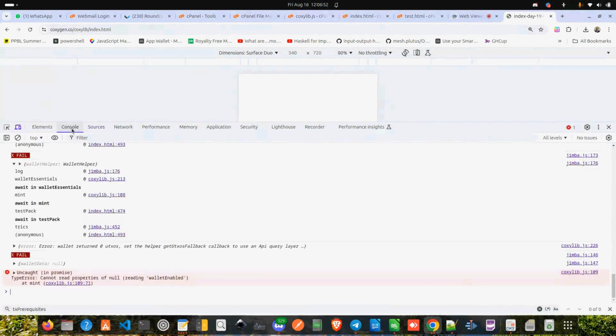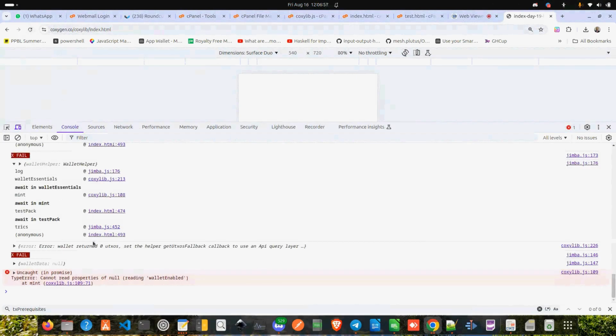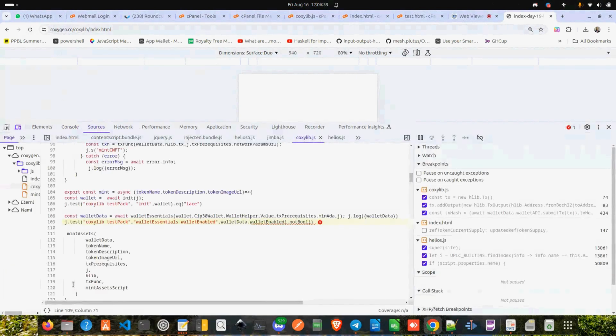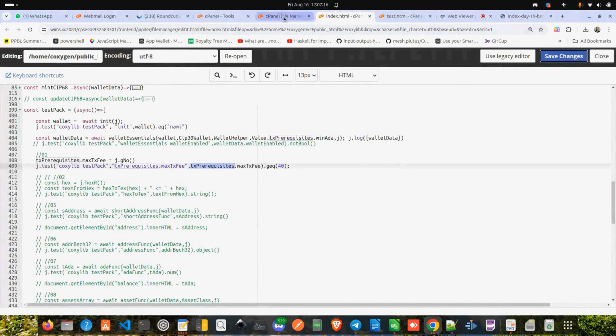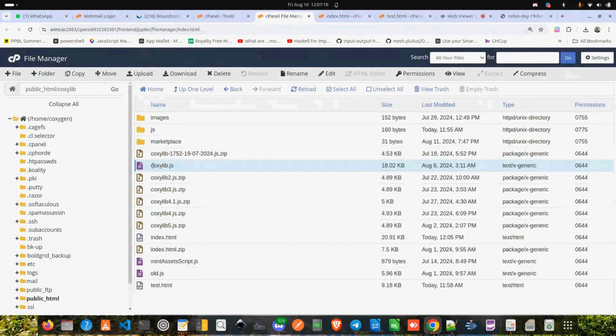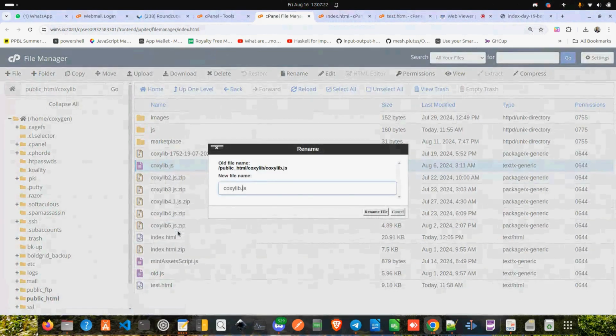I want to show you why I rename this. You see this Coxylib here. I have changed this to 109, but still it is not changing because it's cached. So to avoid cached file, because that also creates errors.